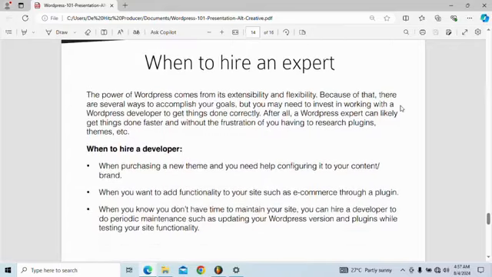When to hire an expert? The power of WordPress comes from its stability and flexibility. Because of that, there are several ways to accomplish your goals, but you may need to invest in working with a WordPress developer to get things done correctly. After all, WordPress experts can likely get things done faster and without the frustration of you having to research plugins, themes, etc.